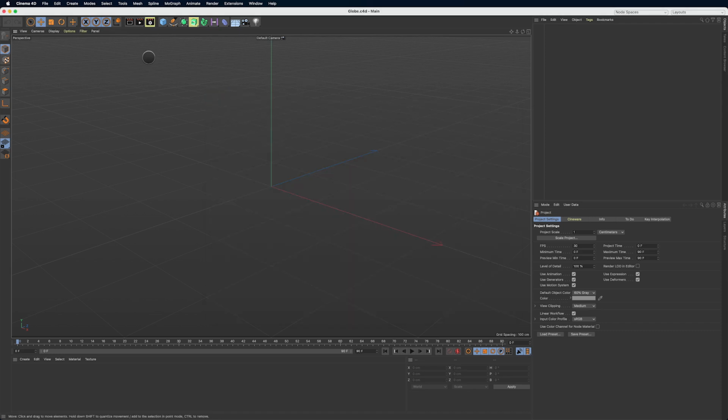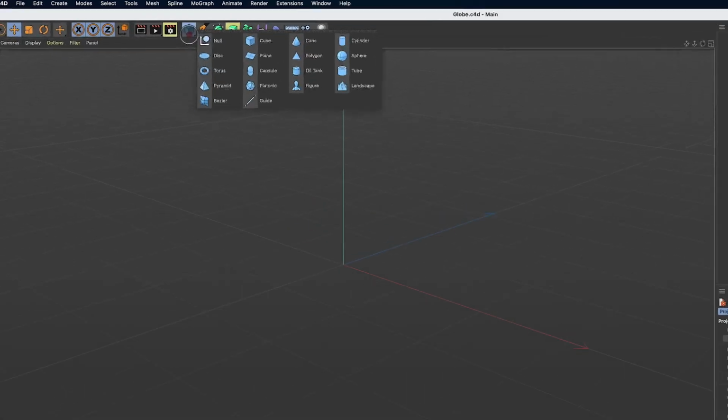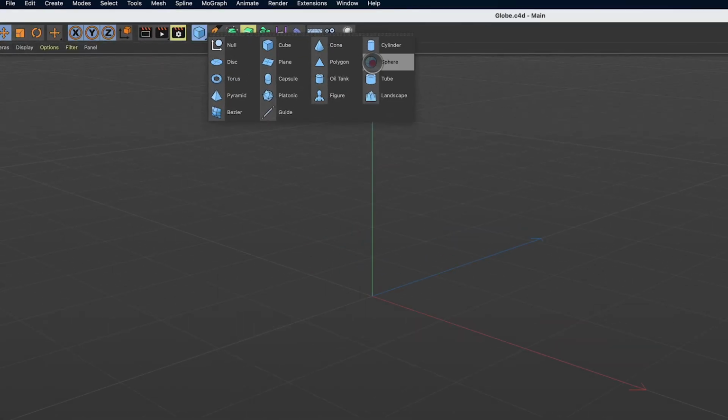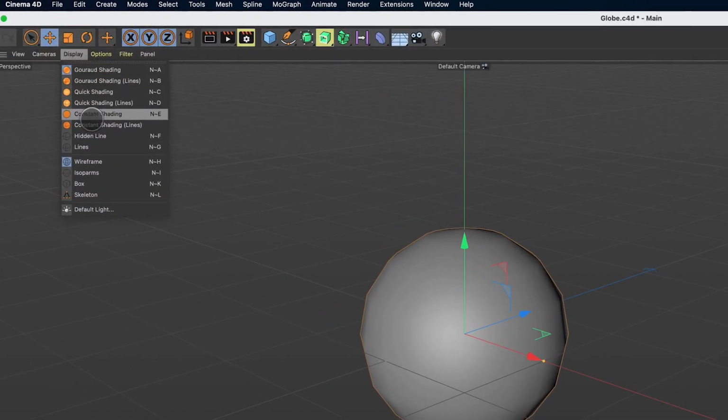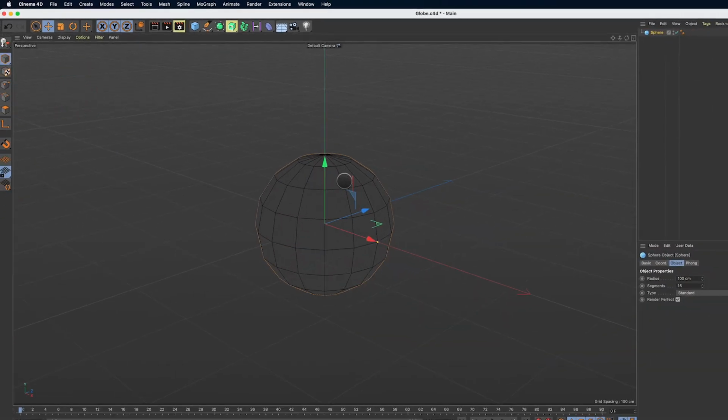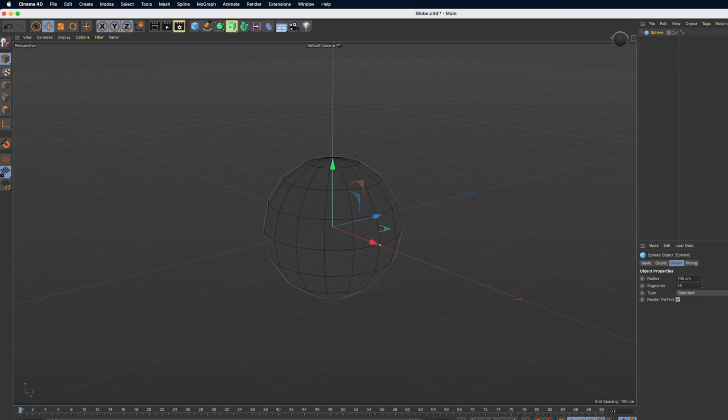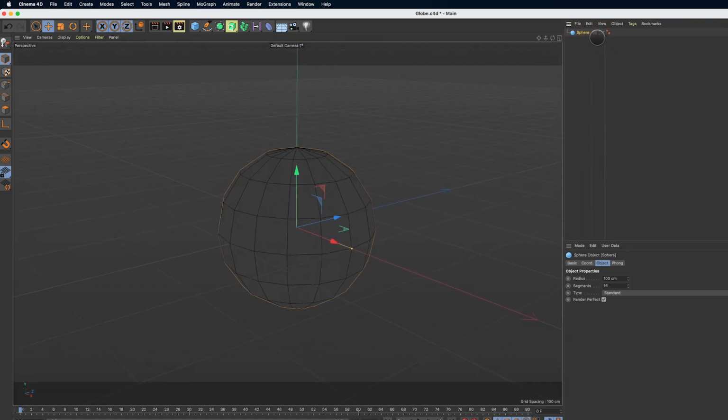You may have a different version than I do. That's okay. We're in Cinema 4D Lite, and we're going to come up here, and where it says Cube, we're going to click on Sphere, just like that. We're also going to go up here to Display, and make sure that we have hidden lines on. So now you can see what our sphere actually looks like. And it's okay if you don't know Cinema 4D Lite. I'm just going to walk you through this very quickly.